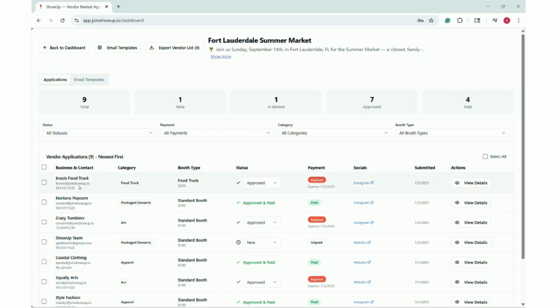Once we get down here, you can see the actual more details from the vendor themselves. You have their contact information, the category that they applied for, the booth type that they applied for, their current status, their payment status, social links that you can click on and will open up in a new tab, the date it was submitted, and then also the view details.